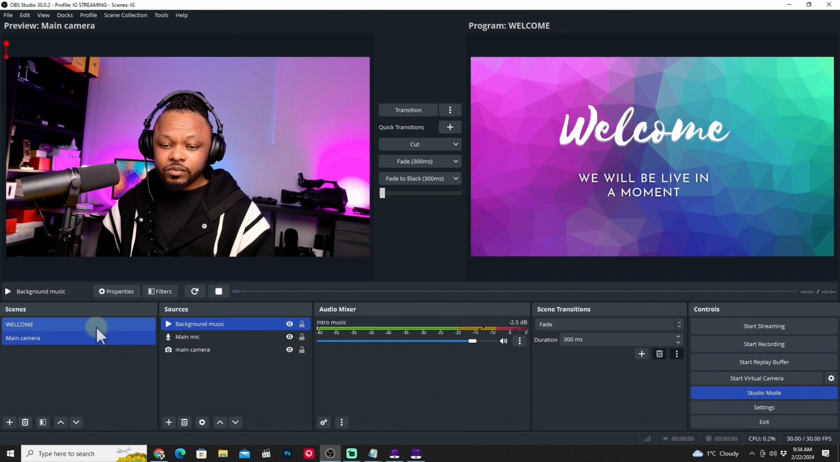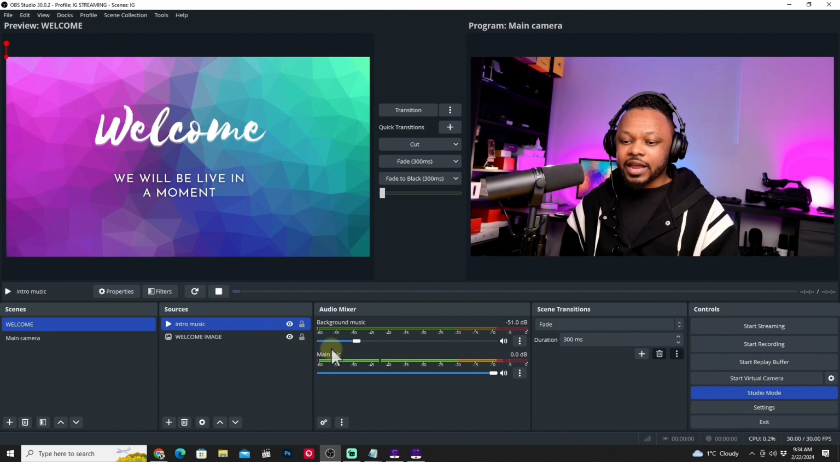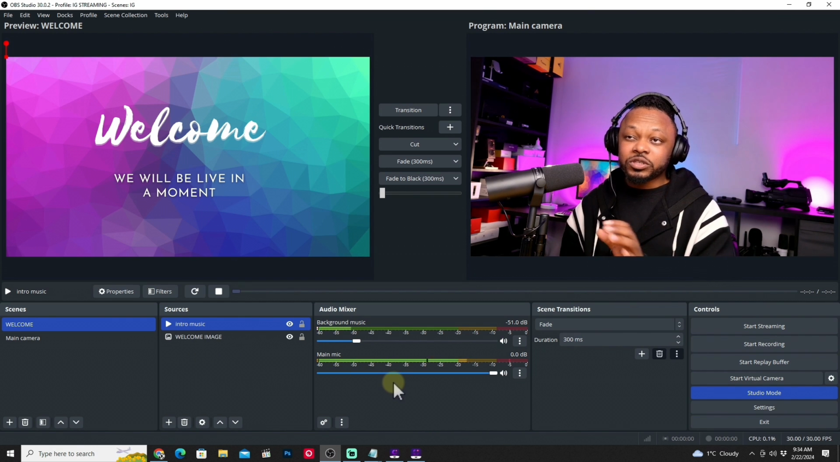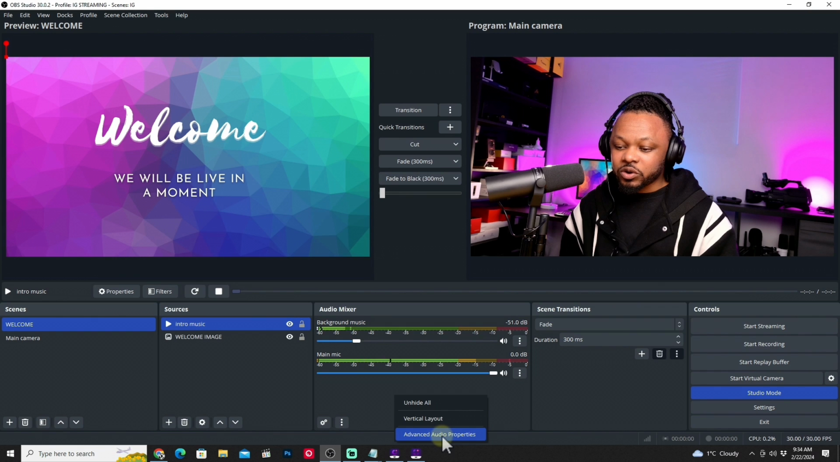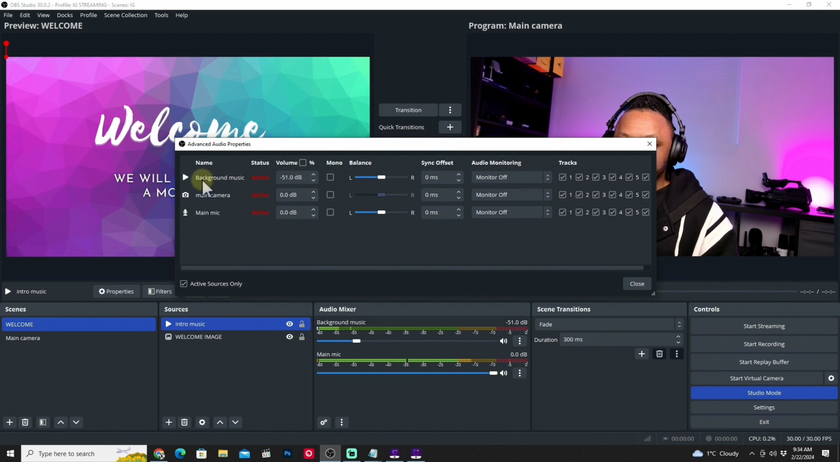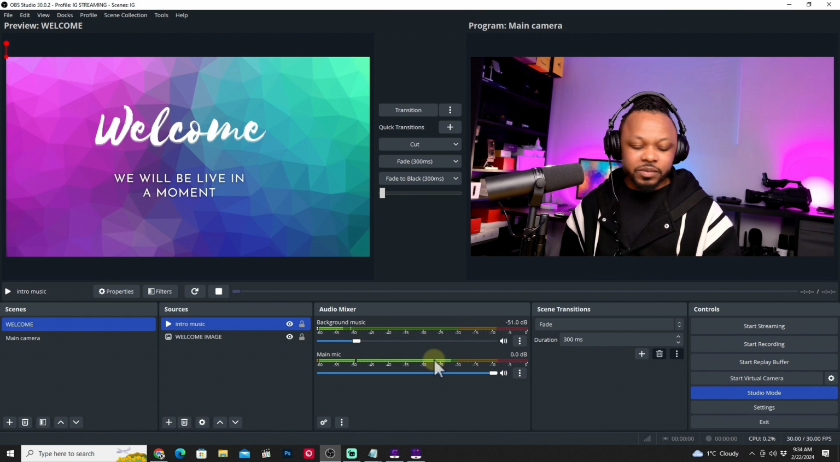All right, now we're going to go to the next one, which is this one right here, the next scene. For this one, we need the music to be really low. So we're going to do the same thing. Go to audio mixer, go to advanced audio properties, and then go to background music, which is this one, audio monitoring. Under audio monitoring, we're going to click monitor and output, and then as soon as I hit close, I should be able to hear the music.